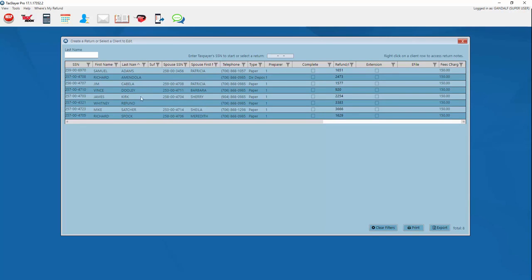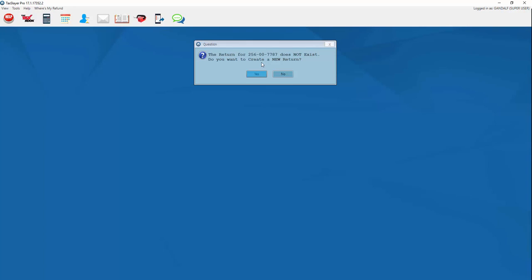Now the program has asked me to enter my client's social security number to start a new return. So I'm going to click in this field and enter my client's social security number. I'm now asked if I wish to create a new return.